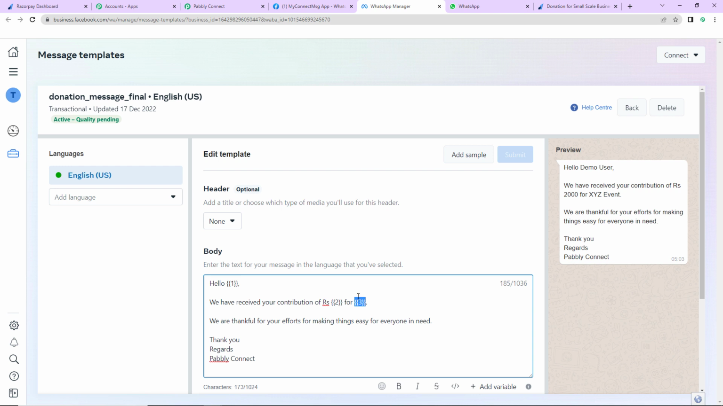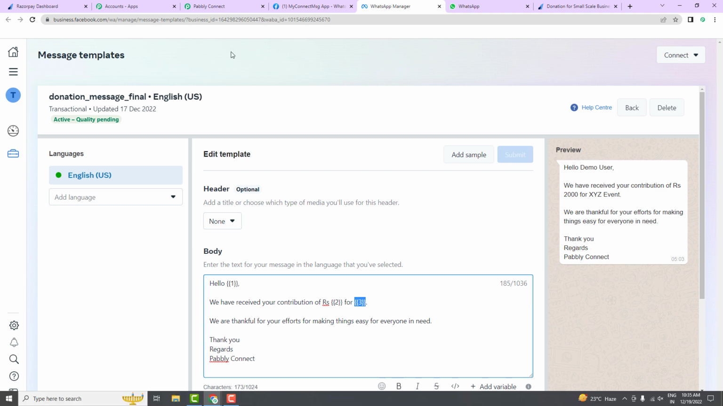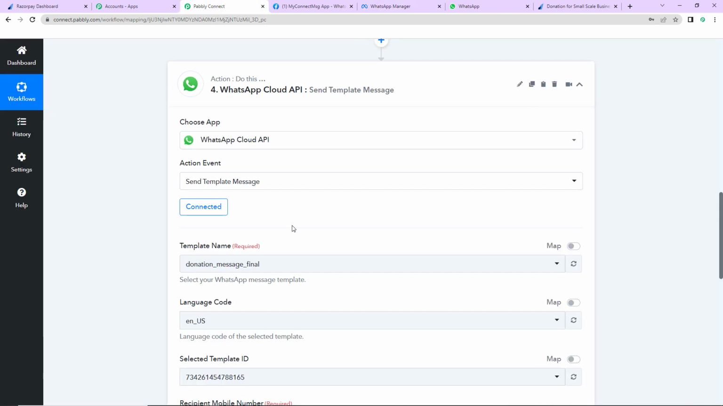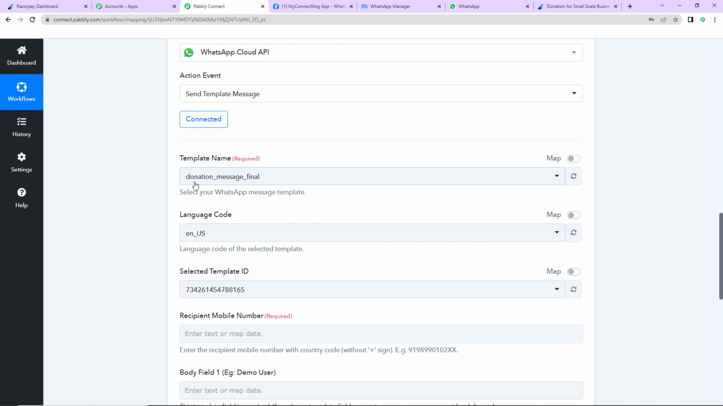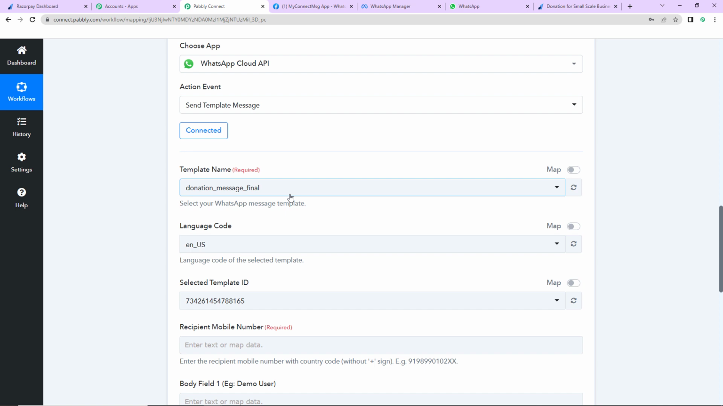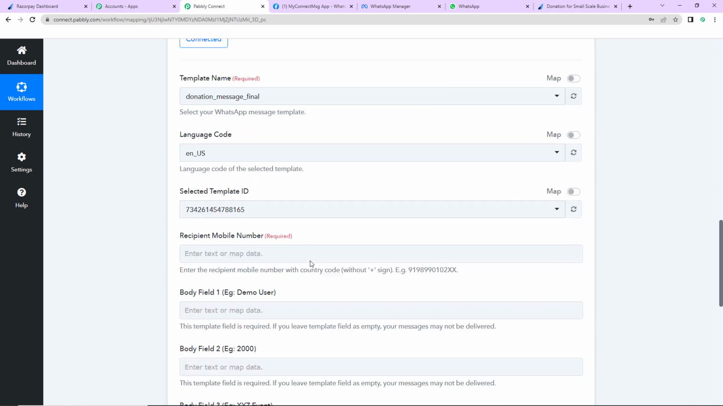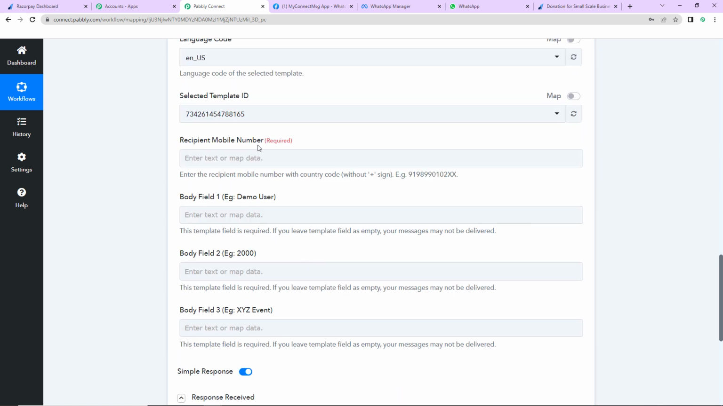Let's check a sample of this message. So your message is going to appear something like this. Hello demo user, we have received your contribution of rupees 2000 for XYZ event. We are thankful for your efforts for making things easy for everyone in need, and then we have the subscription. Now I'm going to take you back to Pabbly Connect, and here we are going to map this data. So see, the template name has already been captured by the system, and now as I take you down, here we have to enter the recipient's mobile number.